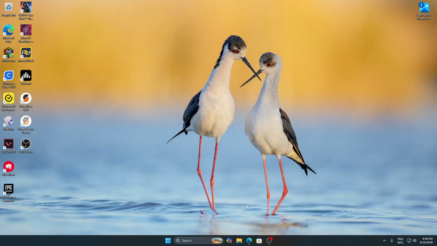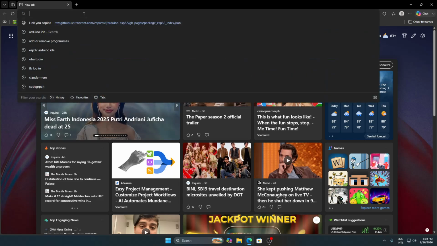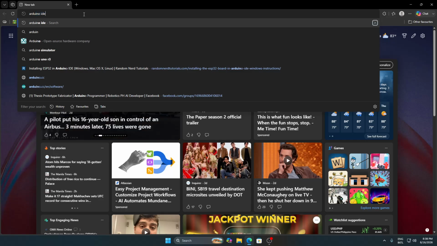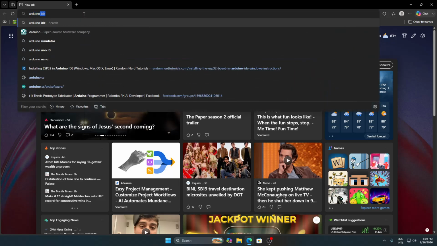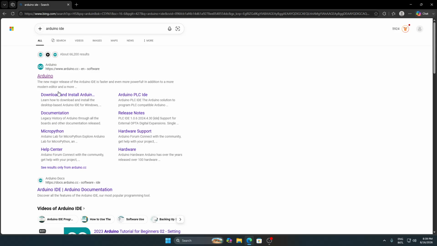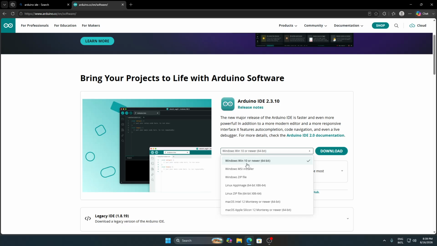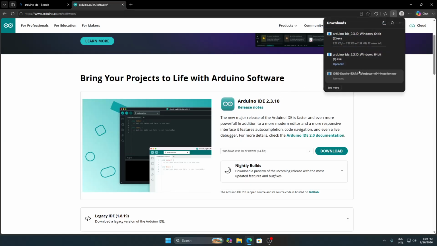So, ito yung tutorial kung paano mag-install or mag-run ng ESP32. Type Arduino IDE and pick this one. Open this one, again Windows 10 or newer, and then download. So, i-wait natin to.